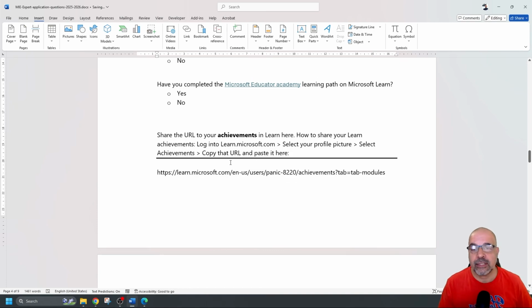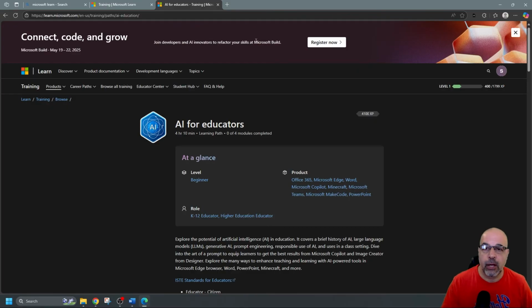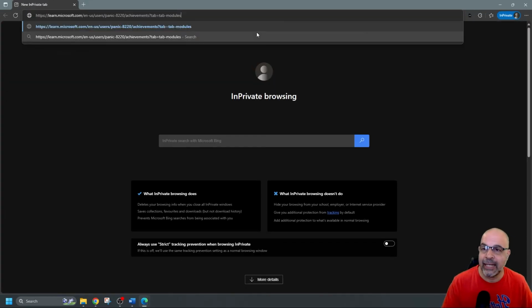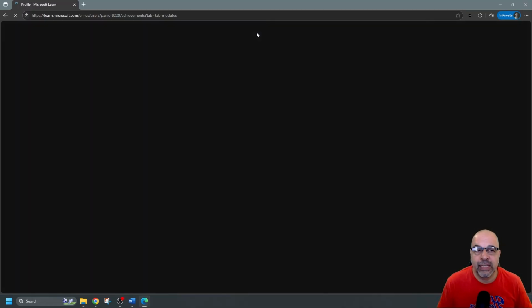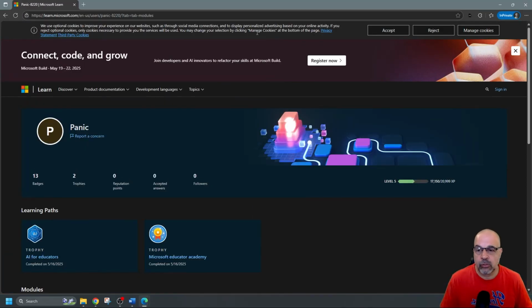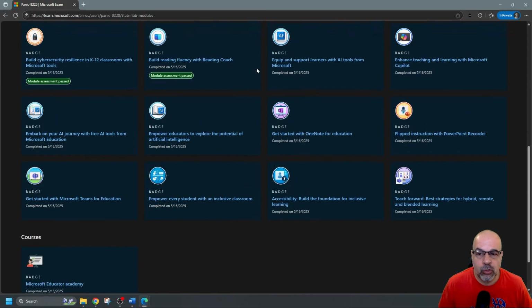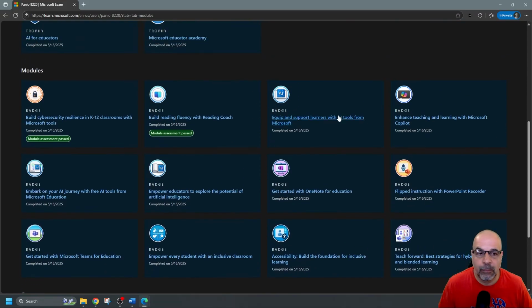Now, why did I say about the privacy settings? Because of this. If I open a private window here now, so I'm not signed in, and I paste that link, I'm able to see without signing in, and Microsoft as well, or the machine scored AI, let's say, when it's assessing your application, it will be able to access all of your modules and it will see that you've completed all the required modules.